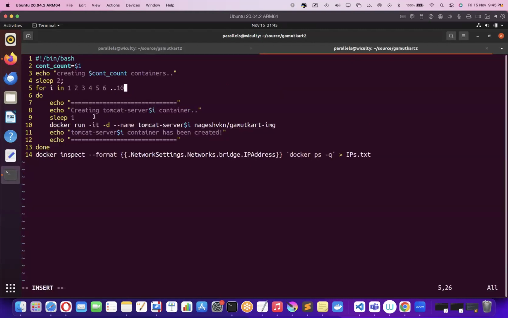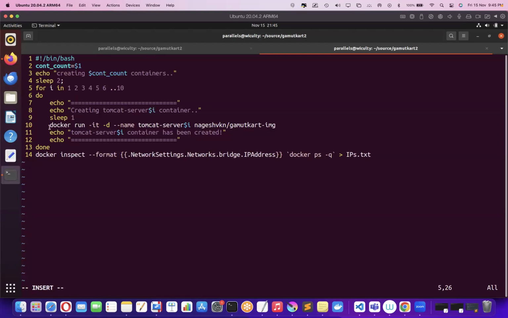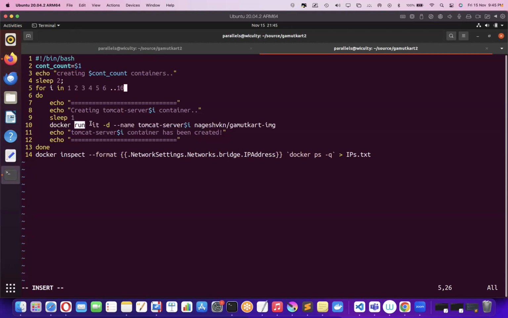Then, this is not required, okay? Just to show the output slowly, I added this. Then it comes here. This is the actual command which is creating the container. Docker run -it --name Tomcat server 1 and then image. So this image will be automatically pulled from Docker Hub.